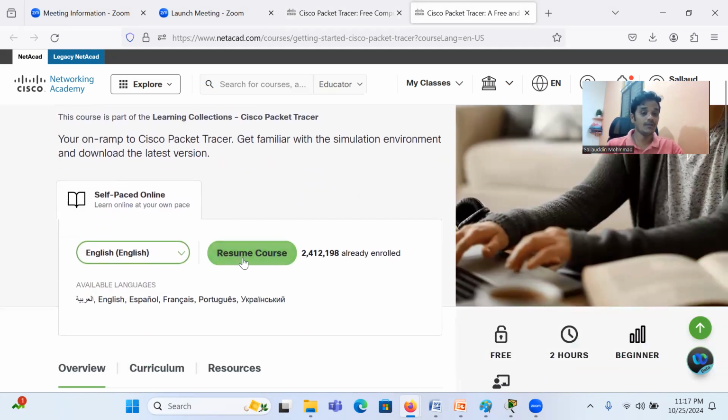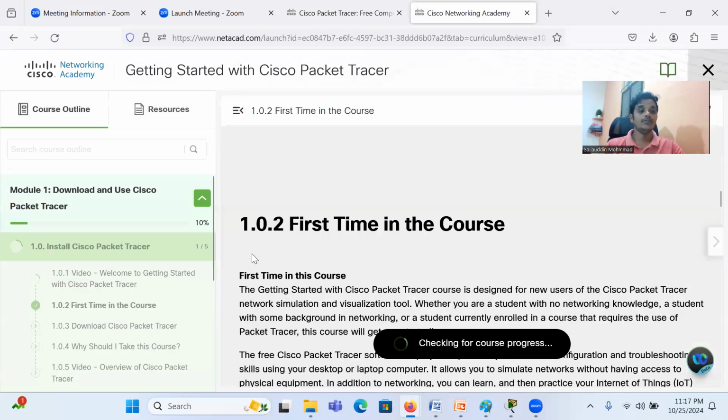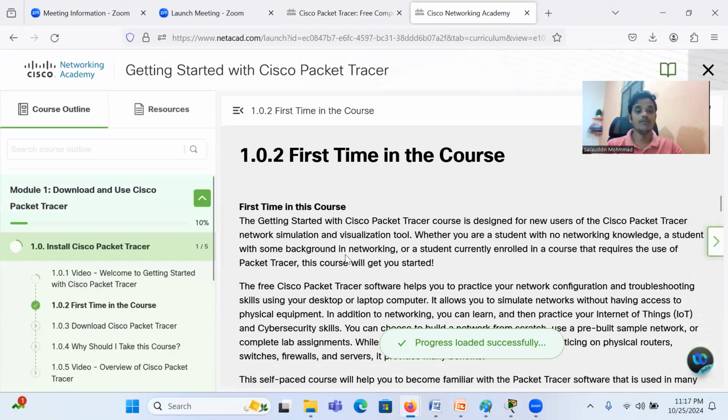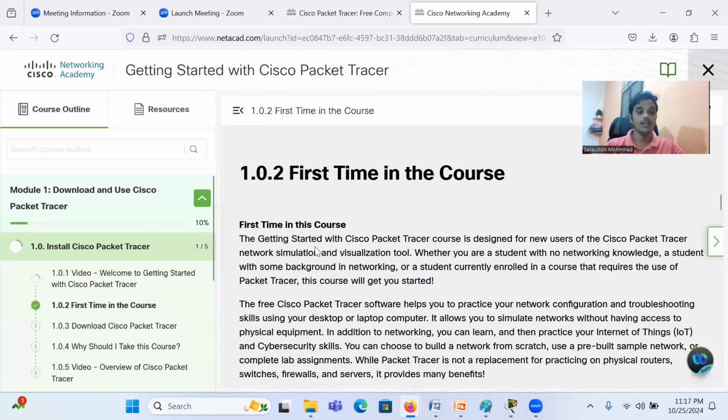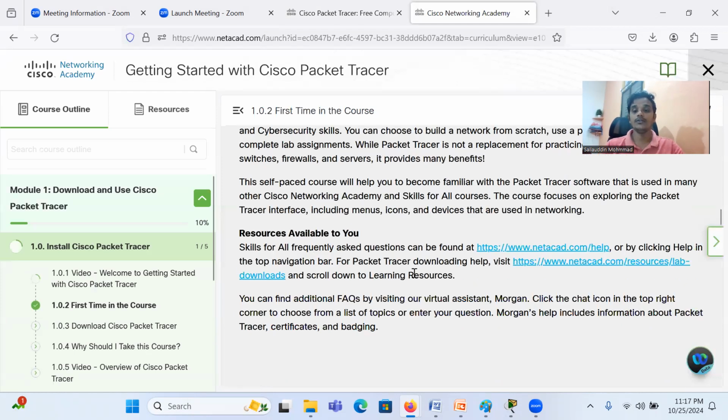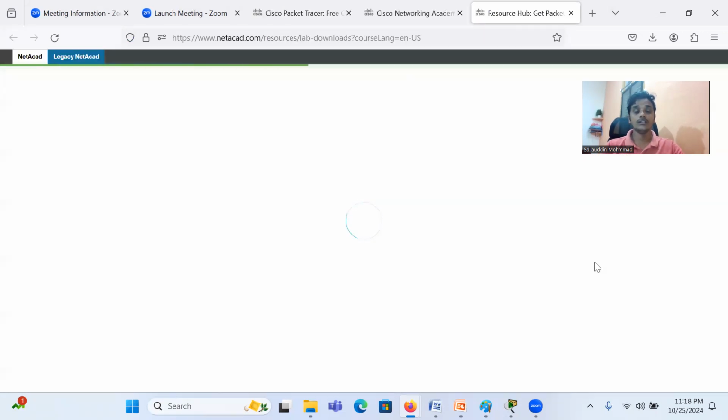For this course, we have to enroll. I have enrolled, so I have a resume course option. If you are not enrolled, in the same place you have an enroll option for the course. I just want to continue with resume. The first chapter of the course, 1.0 itself, has a link to download the Packet Tracer application. Here we have the link Cisco NetAcad Resource Lab download. Click over the corresponding link.